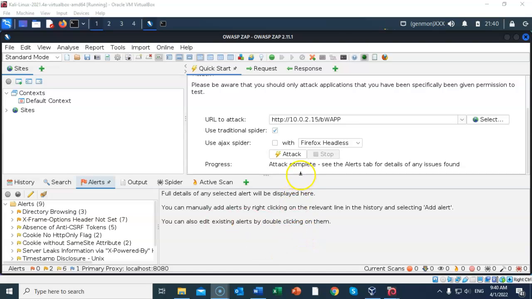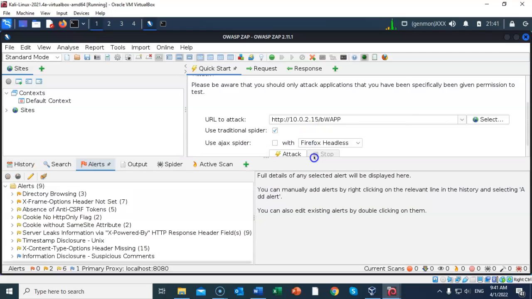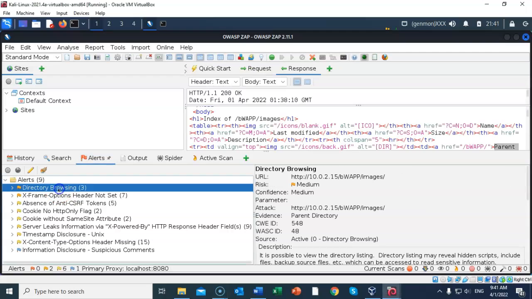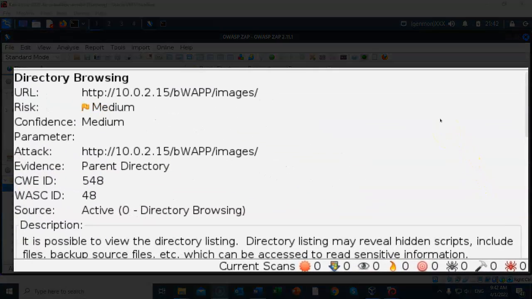Let's go ahead and adjust our window. Inside of the Alerts window, we see that we have 9 different vulnerabilities. Let's go ahead and highlight directory browsing. When we highlight an alert in the left window pane, in the right window pane, we are shown the following information. We get the CWE ID, which is the Common Weakness Enumeration ID. We're also shown the WASC ID, which is the Web Application Security Consortium ID. We are shown the source, we are given the description, we're shown a solution, and we are also given a reference.